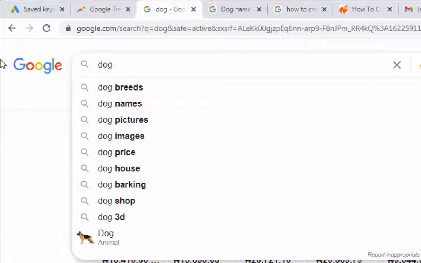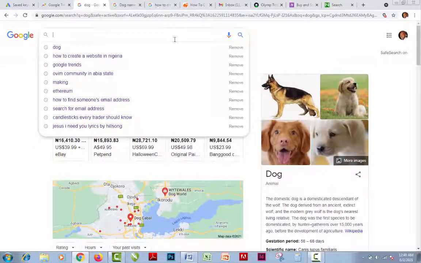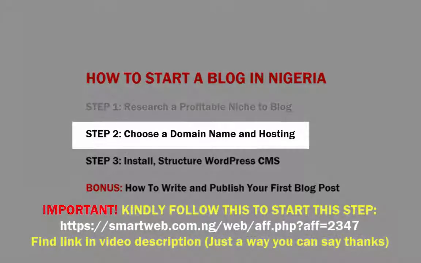All this also gives you ideas into what you can write about and how you can incorporate it into the new blog that you're creating, more like categories of things that you can write about. So that's that. We have shown you how you could research a profitable niche in whatever space that you're in. And that's the first step. Now the next step is we want to choose a domain name and hosting.